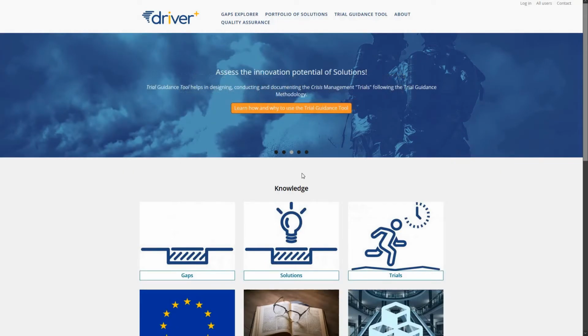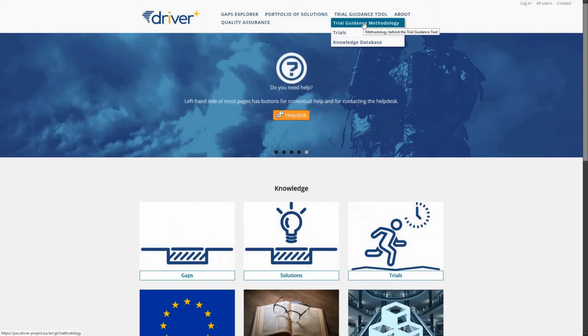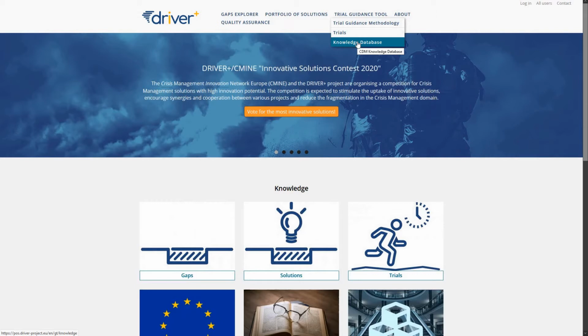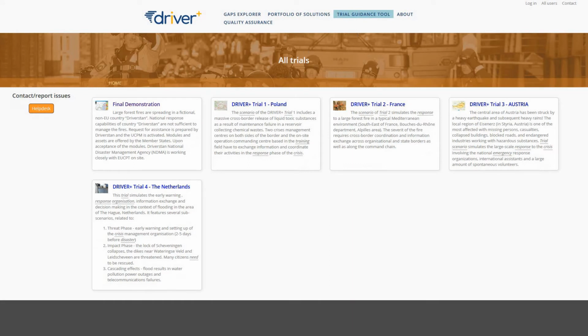To access the Trial Guidance Tool, go to the Driver Plus website located under pos.driver-project.eu. The TGT consists of several pages: Trial Guidance Methodology, Trials, and Knowledge DB. If you need more detailed information on the Trial Guidance Tool, visit this page from the drop-down menu. If you want to see information published about other trials, visit the Trials page from the drop-down menu. Here, you can find information about trials that have been conducted.